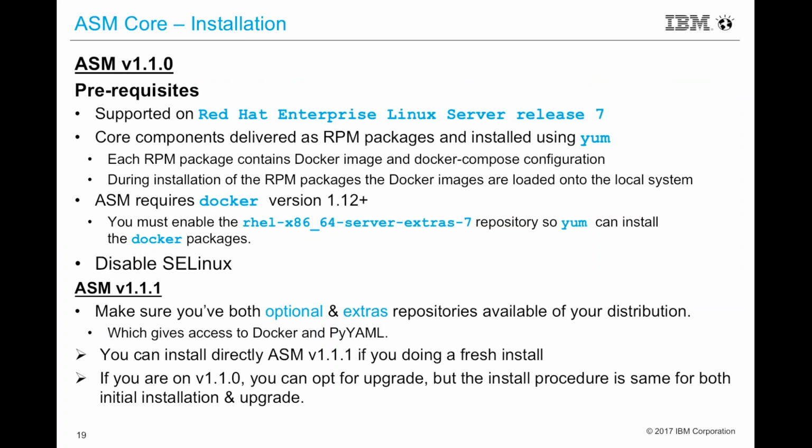So the installation process, the ASM has two pieces: ASM core, ASM GUI. The ASM core goes strictly on Red Hat, similar to Network Performance Insight, NPI. The installation process is done via RPM with the Red Hat native, and ASM requires Docker, that specific version or higher, and you need to enable the extras package if you are going with the 110. If you are with the 111, you also need the optional package that installs the PyML as well.